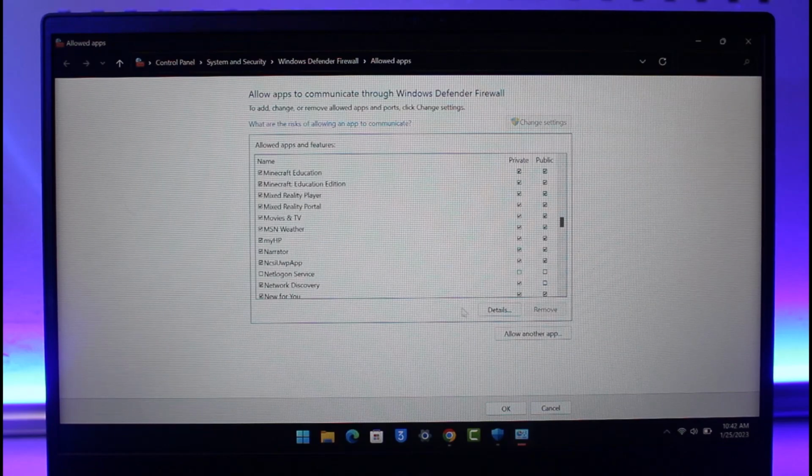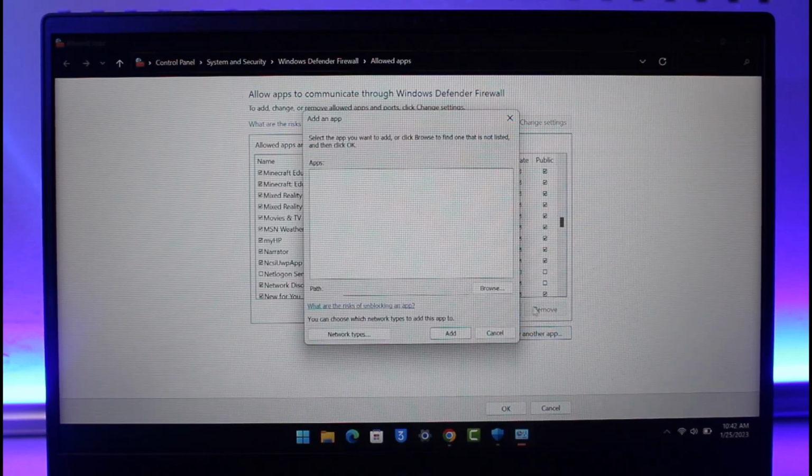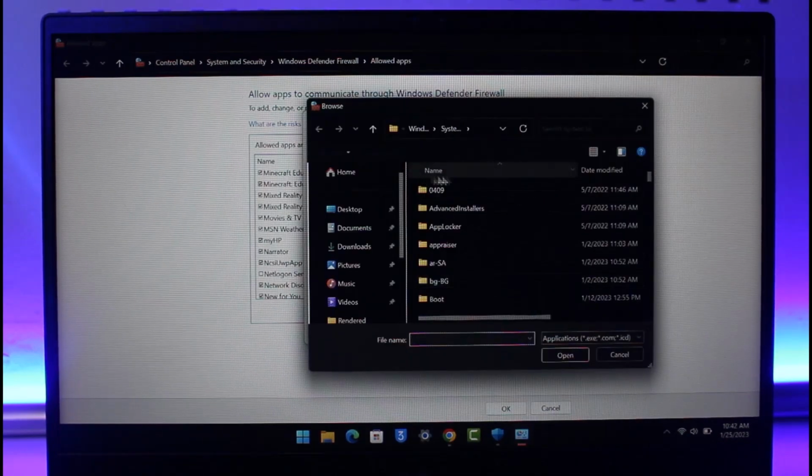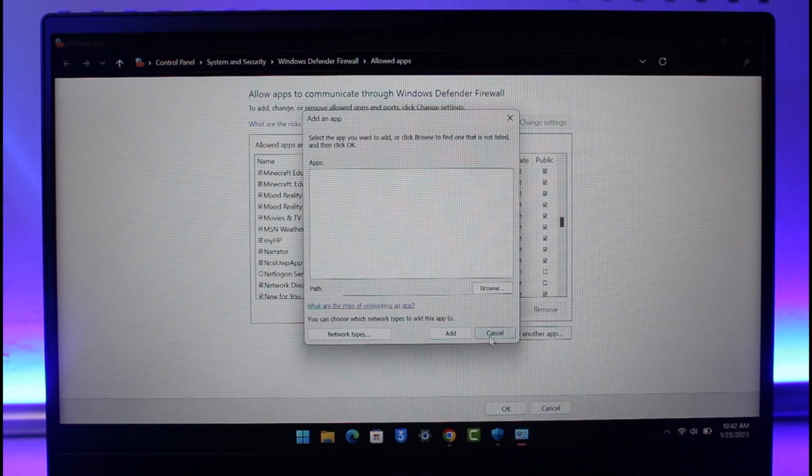In case you don't find it, then you can choose the option called allow another app, and then locate the place where your Valorant is installed and hit the open button, and then you'll be able to click on the add button as well.